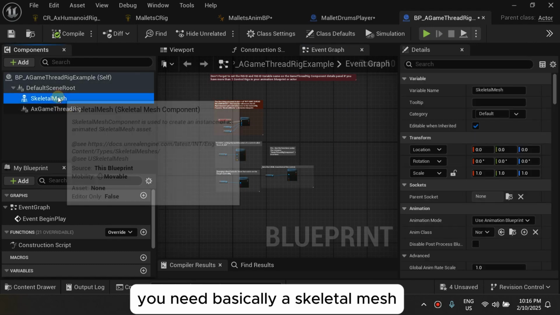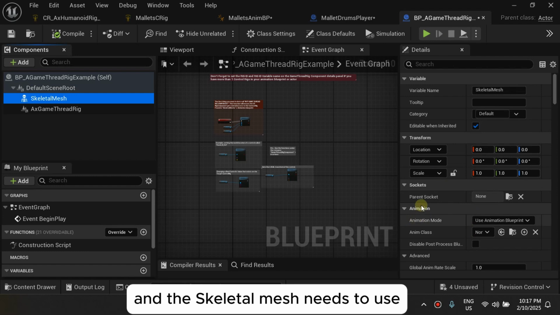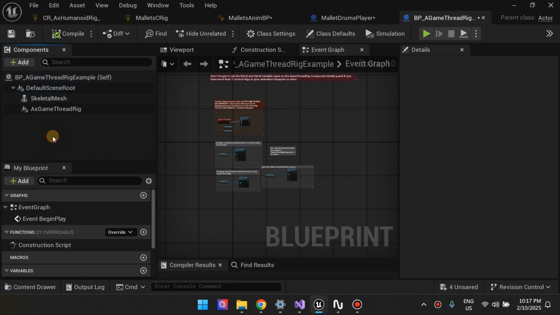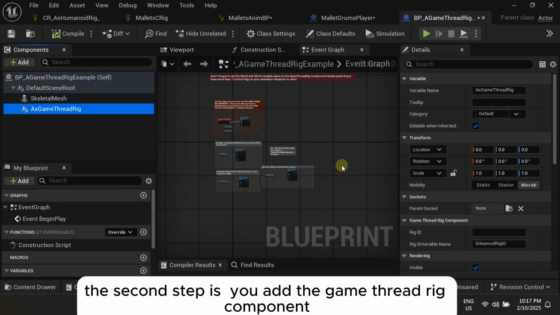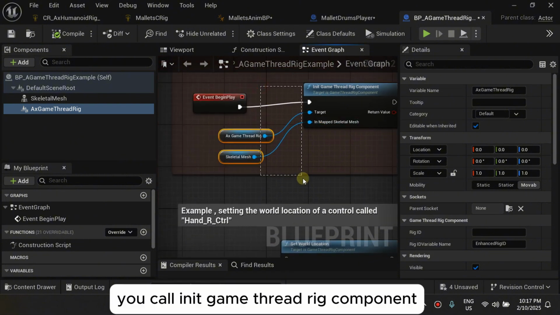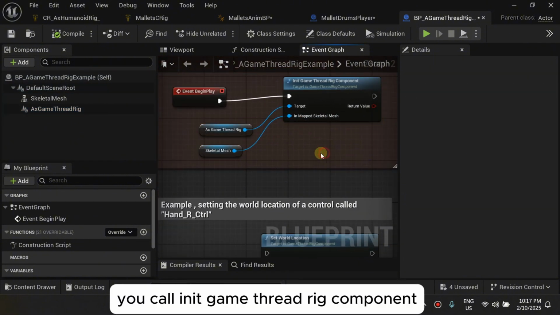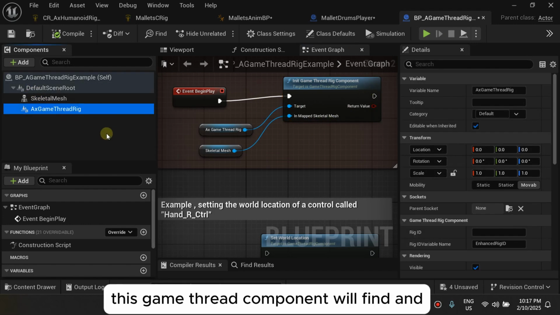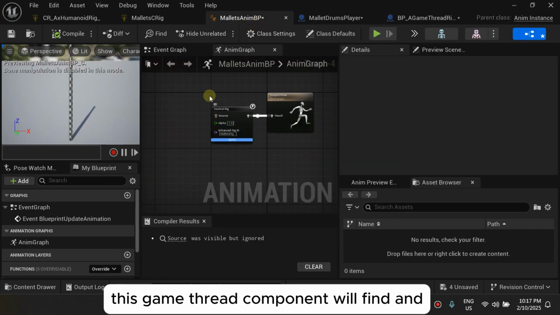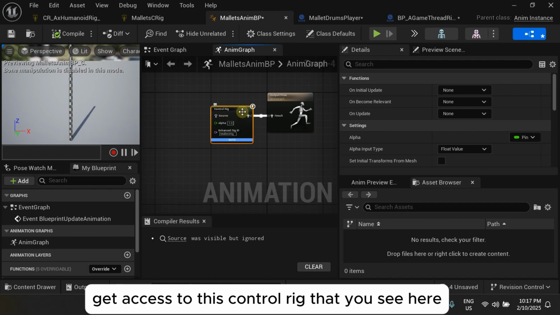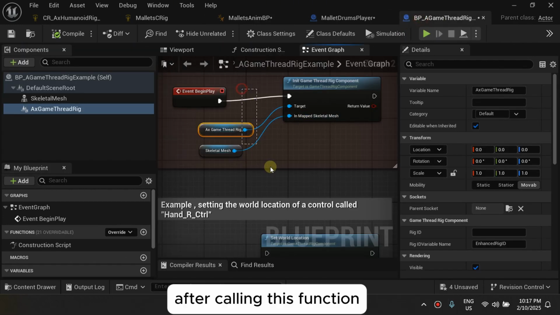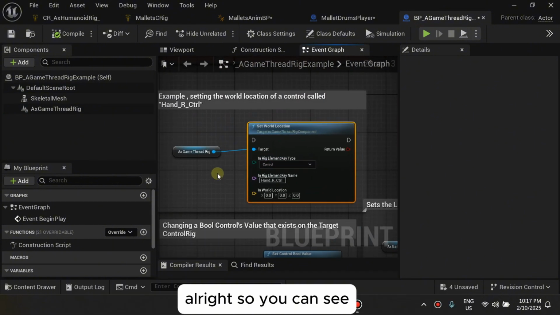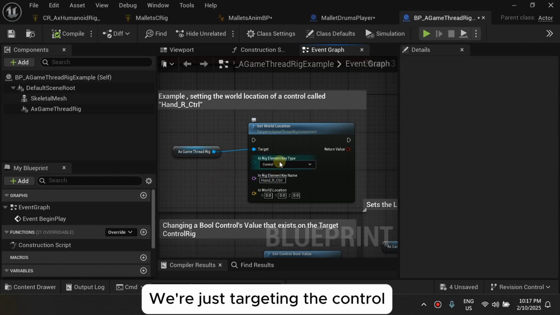You need basically a skeletal mesh, and the skeletal mesh needs to use an animation blueprint that has a control rig within it. That's step one. The second step is you add the game thread rig component, and then you just call this function. You call Init Game Thread Component, and then you pass it the skeletal mesh. Once you call this function, this game thread component will find and get access to this control rig that you see here. After calling this function, the only thing you need to do is start calling functions like set world location. Alright, so you can see for game thread, you're just targeting a control.